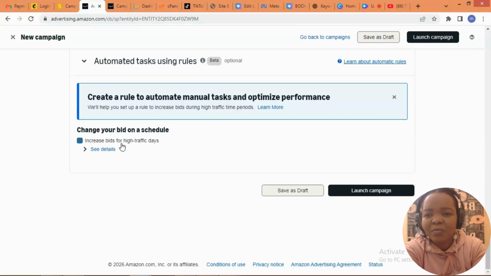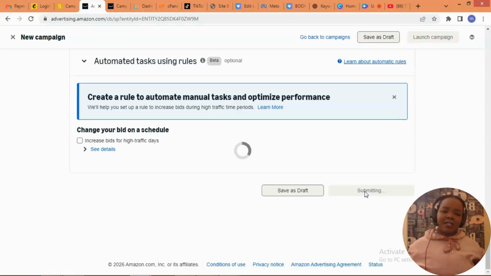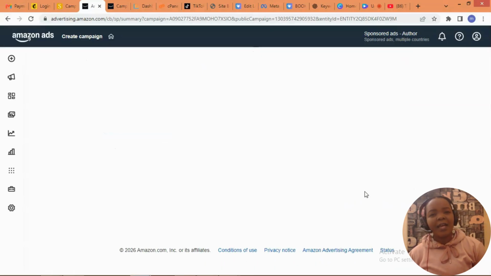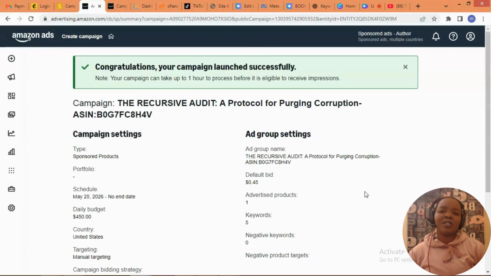Now you can say change your bid on a schedule, like increase bids for high traffic days. No, I don't because I'm still learning which campaign is working, which keyword is performing well. Then I say launch. This is it. How to search for the keywords and implementing them, putting them into practice.